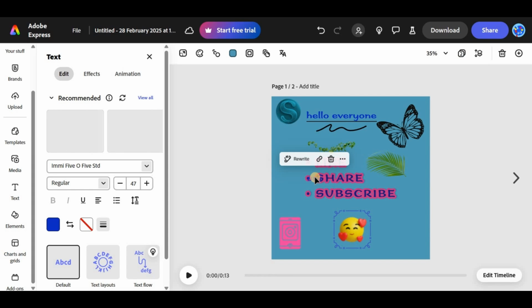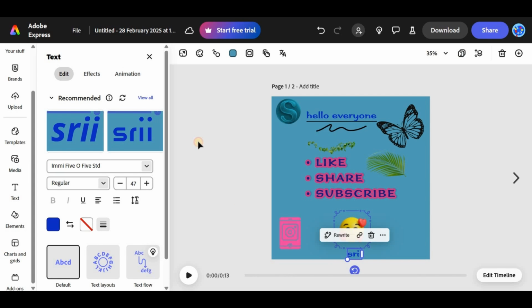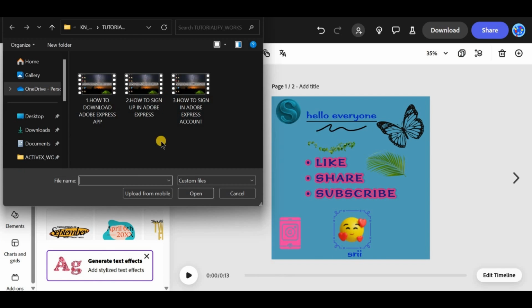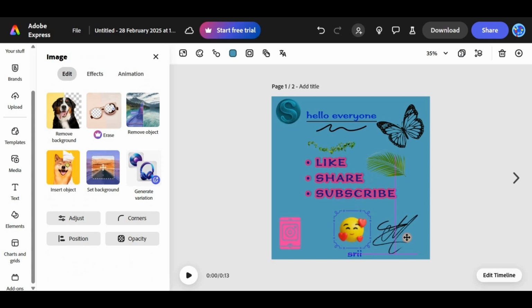For a more authentic look, you can upload an image of your handwritten signature. Click on Upload and select your scanned or photographed signature from the device. If you want to make the signature stand out, try adding a shadow effect or changing the font to something cursive-like. If the signature image is not clear, try enhancing the contrast or brightness before uploading it.